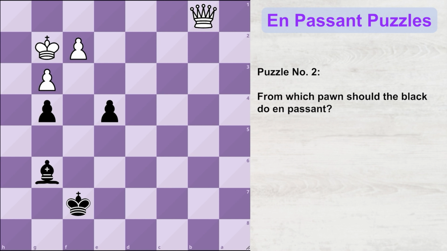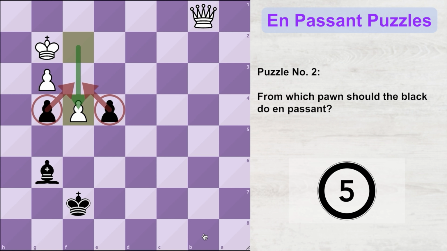It was white's turn in the game and white played the move f4. And because white's pawn moved 2 squares forward, black has the right to capture this pawn by the en passant rule. Now the key question is, from which of these pawns should black capture this pawn? Should black capture with the G pawn or should he capture with the E pawn? Which of these would be the best move for black? Your time starts now.